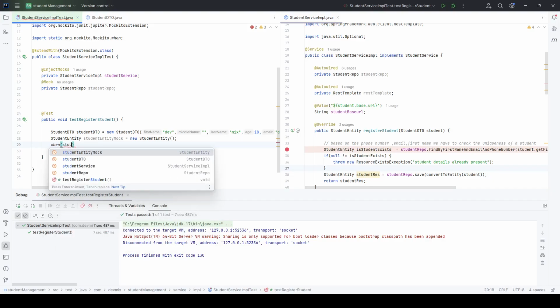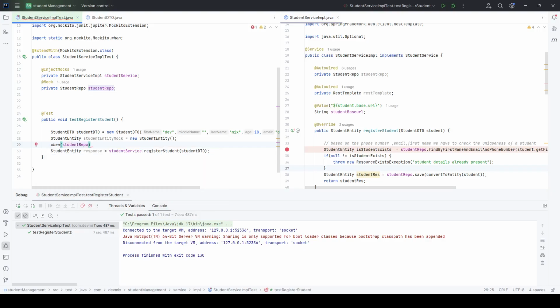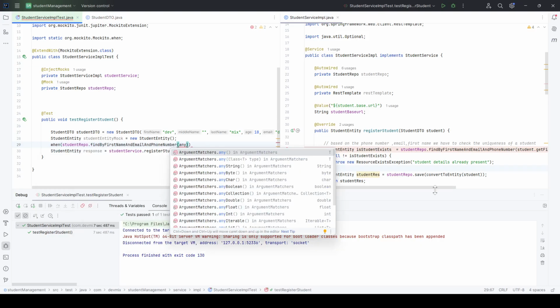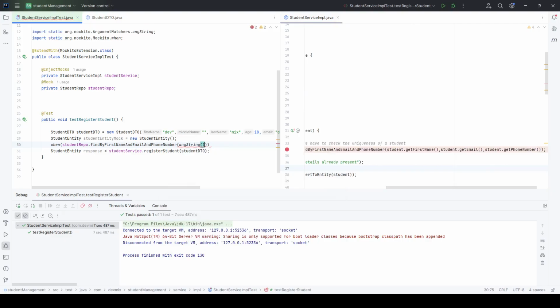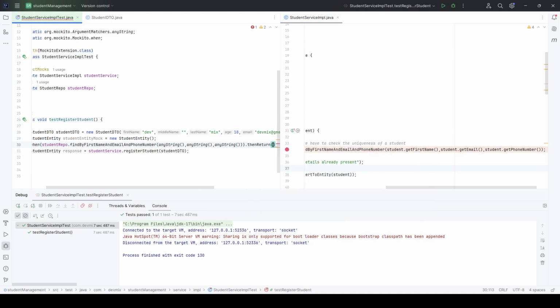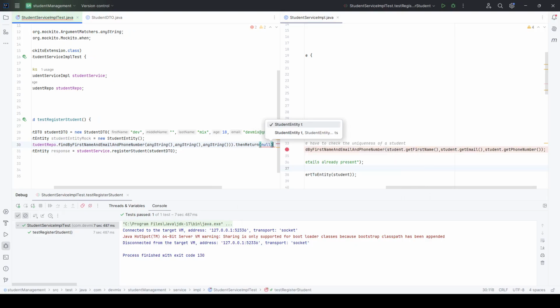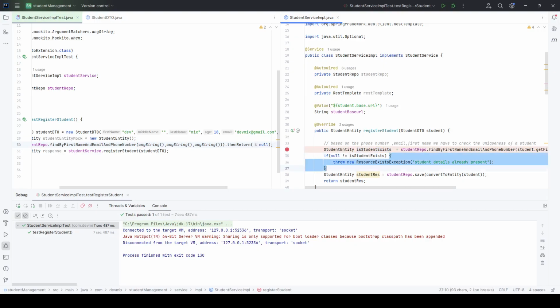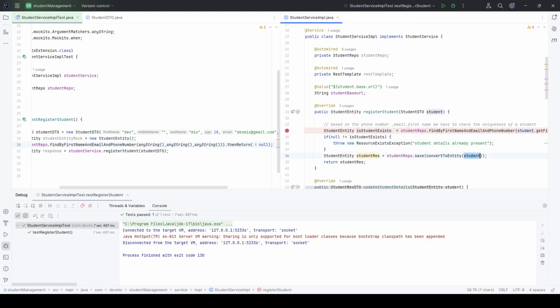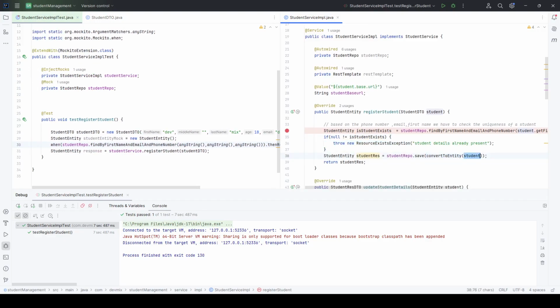When student repo dot find by email and phone number. What is the input for this one? First name, email, phone number. All are strings. Any string, comma, any string, comma, any string. Any string is nothing but a mock string only. Then return. I want to return a null object so that it will be here. If you see, this return will be null, so this condition won't be executed, then it will go ahead and save it here, right?